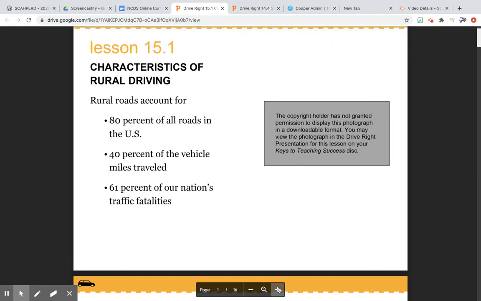The characteristics of rural driving. Rural roads account for 80% of all roads in the United States, 40% of the vehicle miles traveled, and 61% of our nation's traffic fatalities.